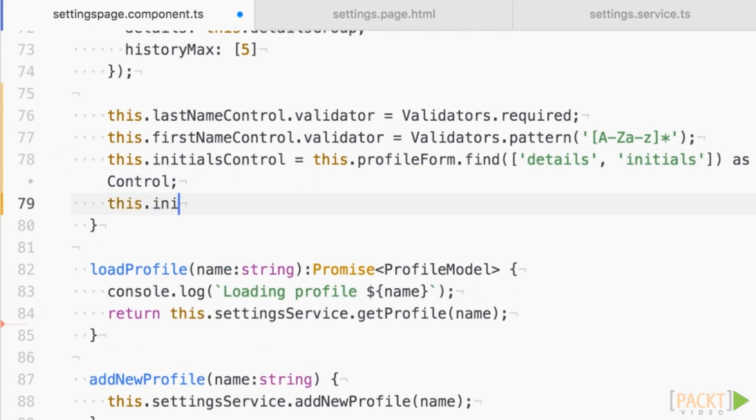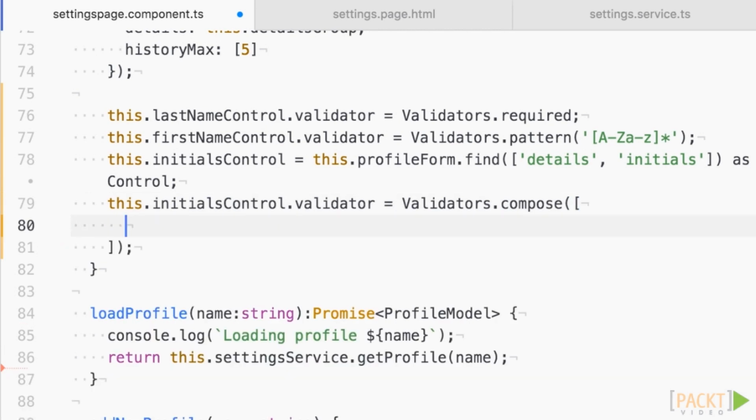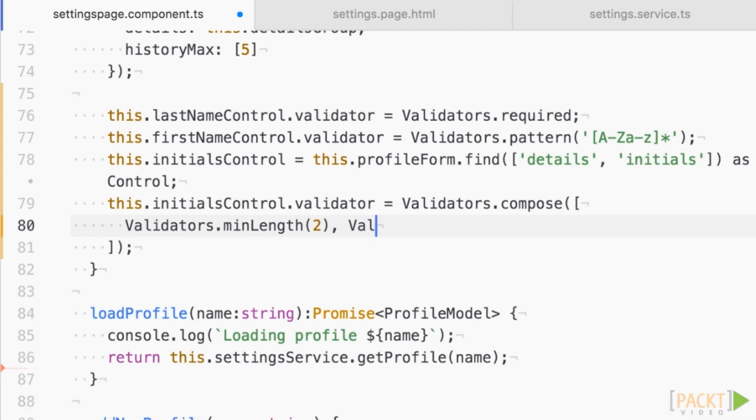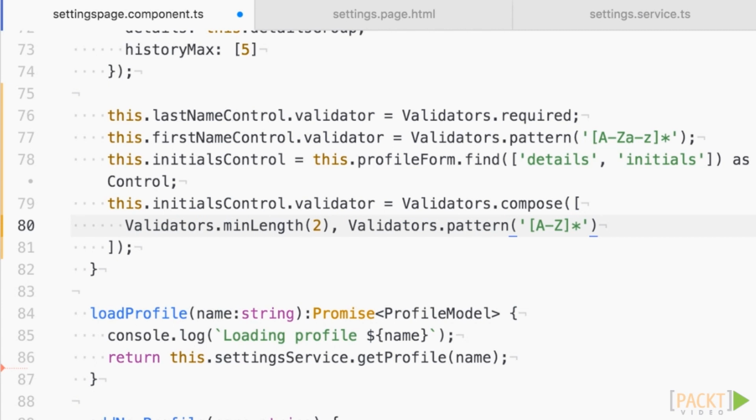Now to combine the validators, we're going to use validators.compose, and to that method we can pass an array with any number of validator functions. For the initials, we're going to enforce a minimum length of 2 and a pattern which is only capital letters. So how are we going to display that in a template?